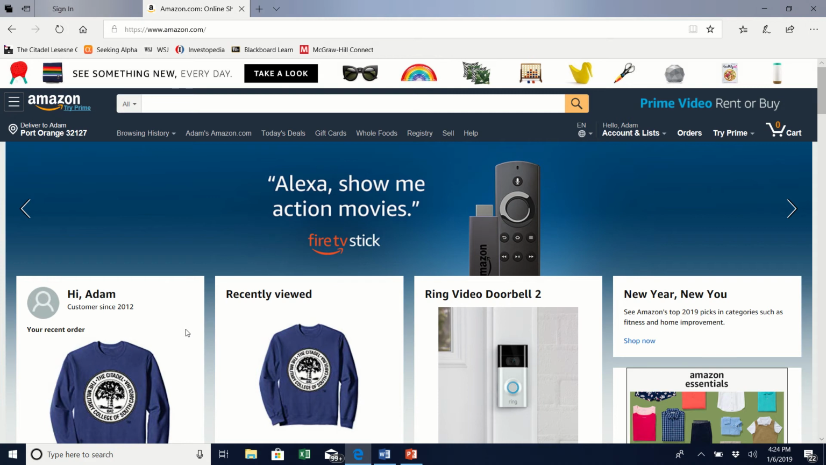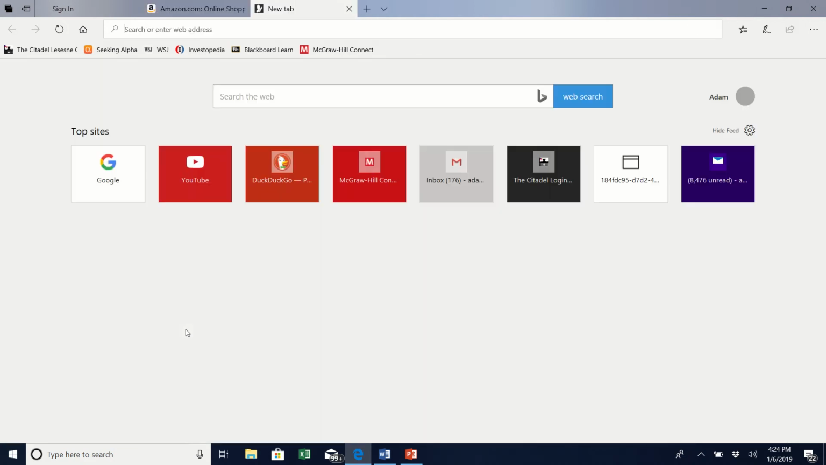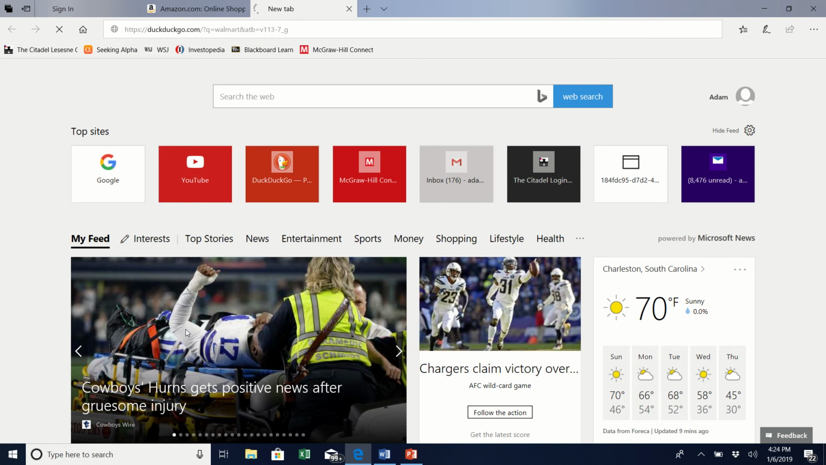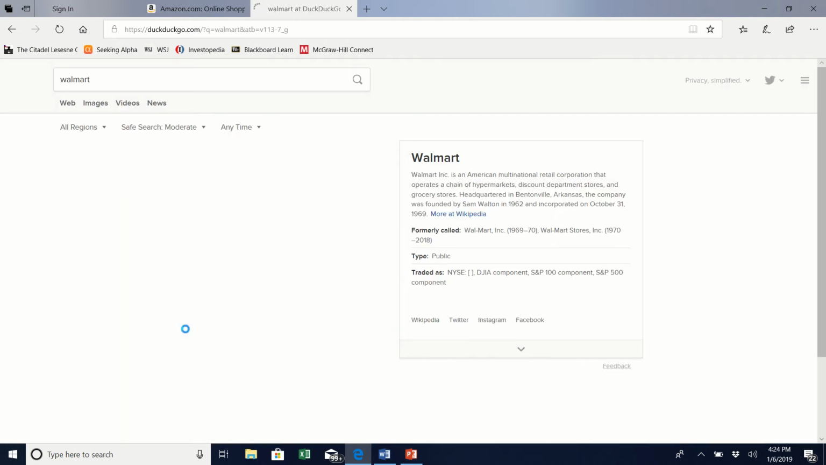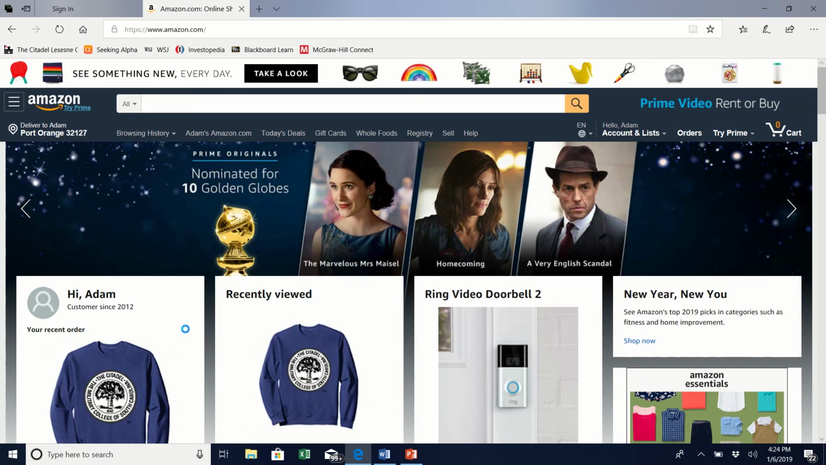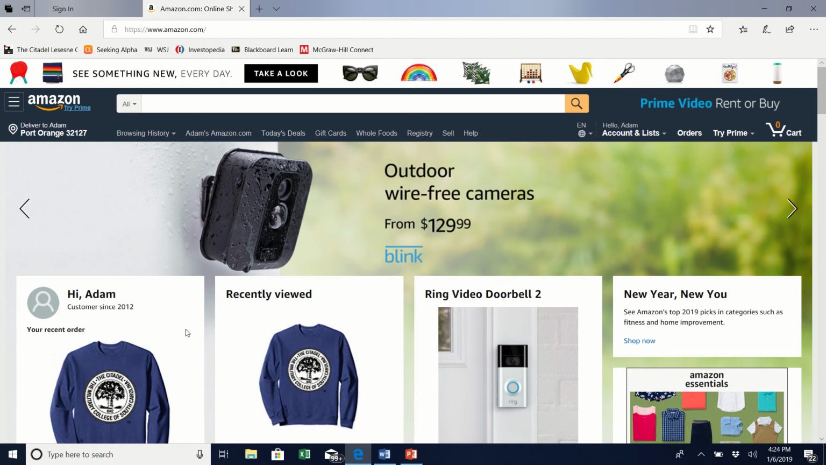Now I want to open up a new tab with Control T, and I want to go to Walmart or something. And now that I go to Walmart, I realize I don't want to buy the product at Walmart. I want to go back to Amazon. So I want to close the window, Control W. So now you're back here, right?